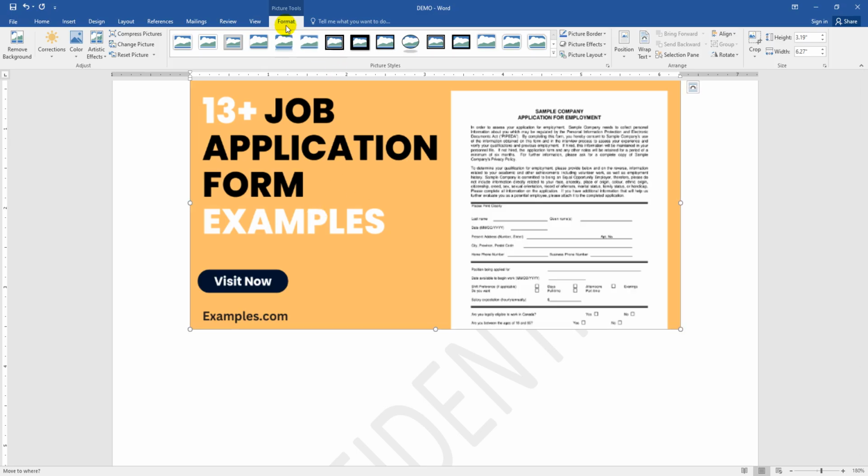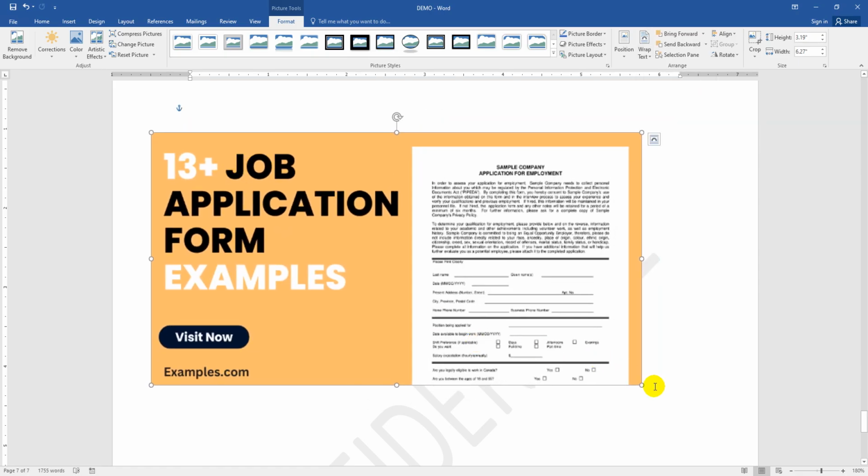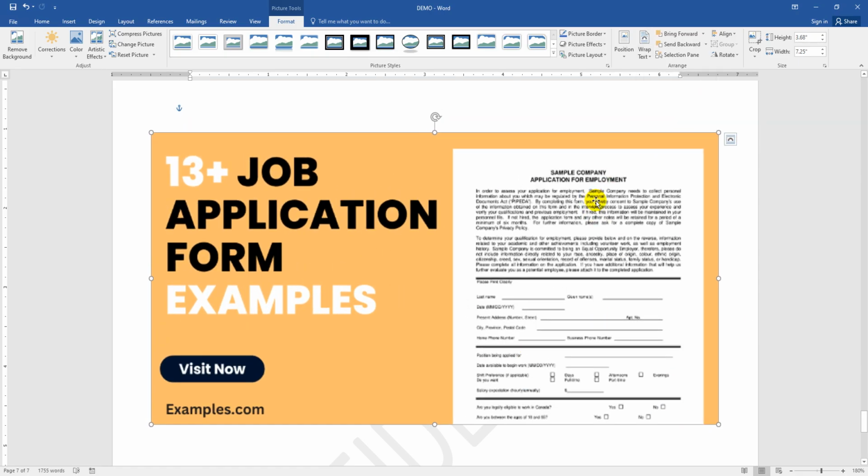Select the picture, go to the Format menu and click the Wrap Text option, choose In Front of Text because you can move the picture anywhere. Now we can see here much information in this form. Now I want to hide some text, like the example or visit example.com, etc.